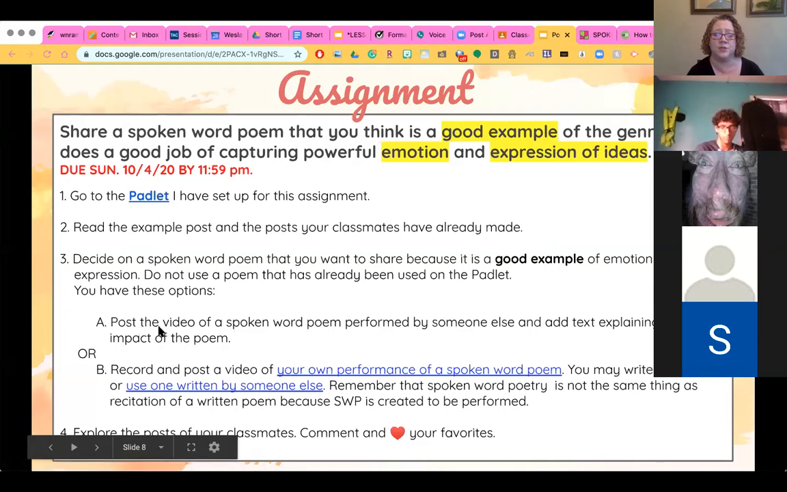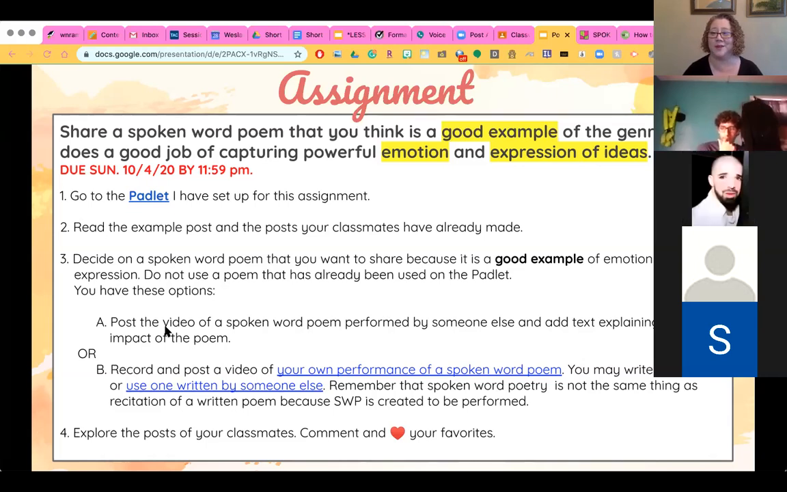You have the option of posting somebody else's spoken word poem, just like the example that I gave you, and commenting on it. Or maybe there are some people who want to dabble in spoken word and want to give it a shot. Or maybe we have some veteran spoken word poets that want to have their moment. So that's our focus for this week.